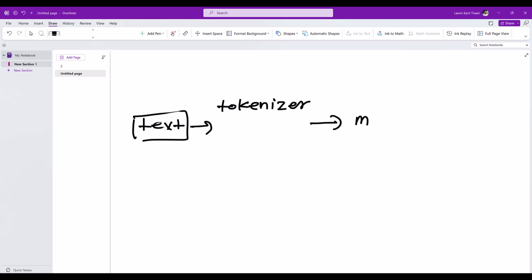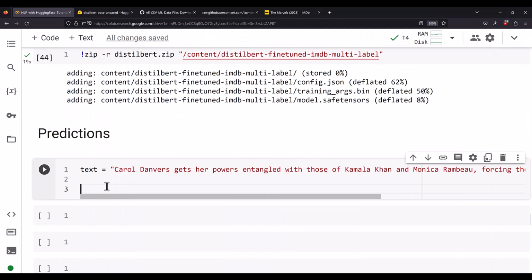Thereafter this one we feed to the model, then this model gives us the output. So that's how it works. So that's what we are going to do here. So we have got text data. Now we are going to get the encoding using the tokenizer.